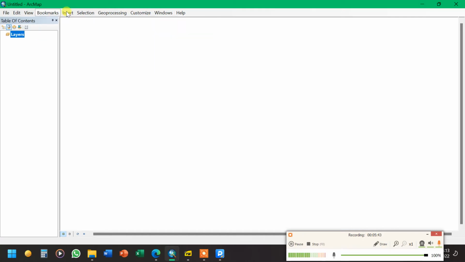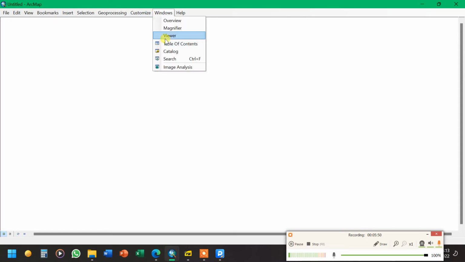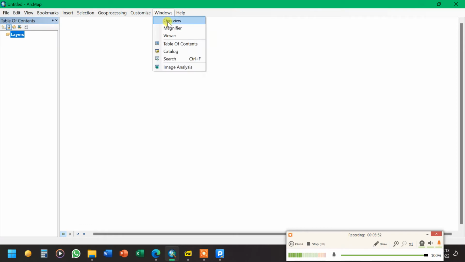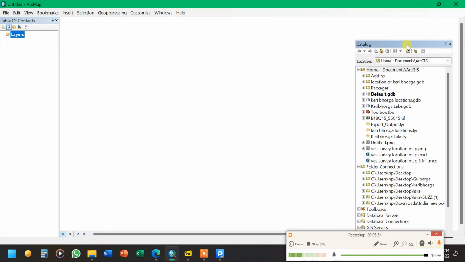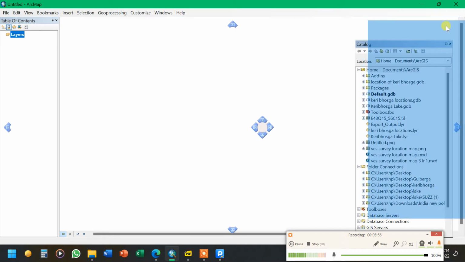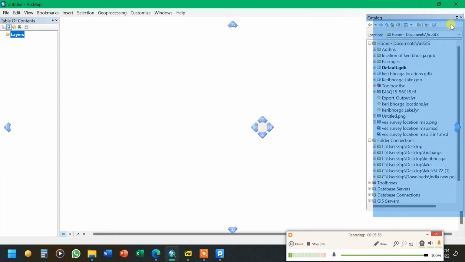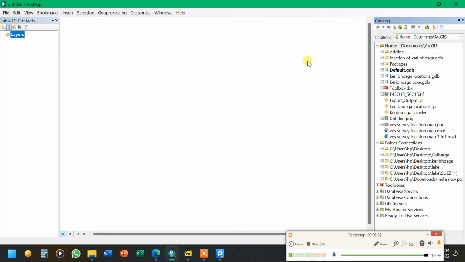And if you want to remove it, you just need to click on this cross. As you can see this cross, if you click on it, it will get removed. So table of content is very important. That's why I'm keeping table of content, and catalog is another very important thing. We need to make sure it is there. So catalog and table of content. Now our main screen is minimized, it is now smaller.